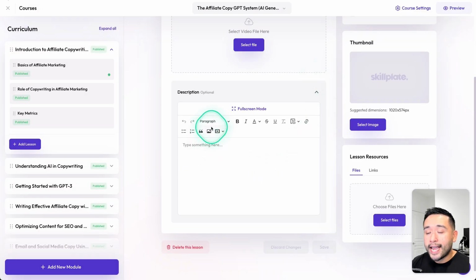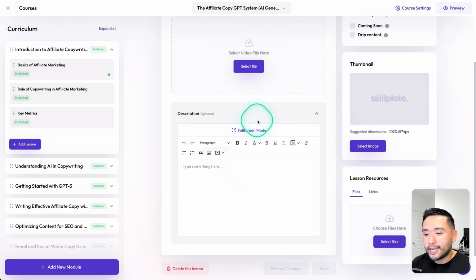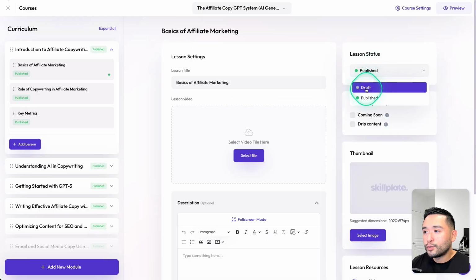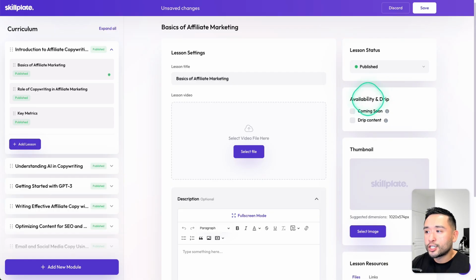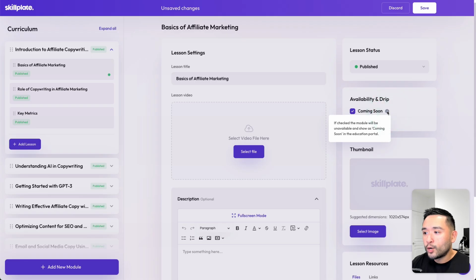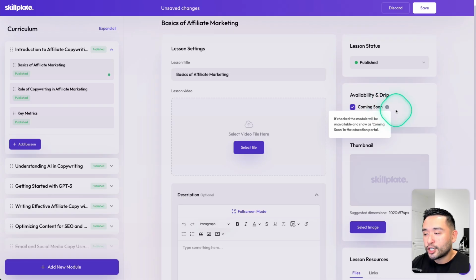You can also add a description for this lesson as well. And you also have the option to keep it as a draft if you are still working on it, or if you're done, you can click on publish. And if you don't want it to necessarily be launched right now, you can select on coming soon, where it will be unavailable and show as coming soon in the education portal.